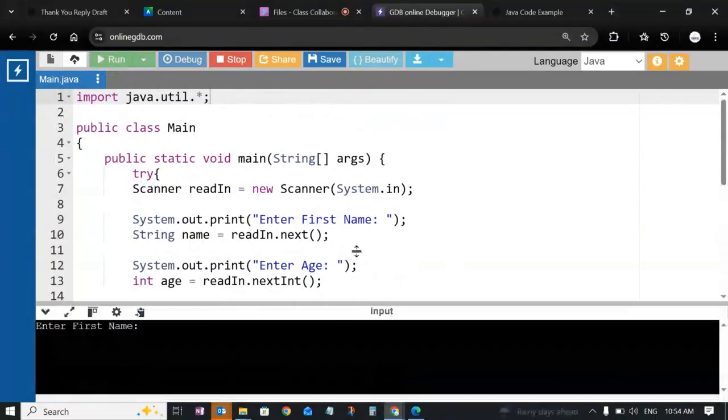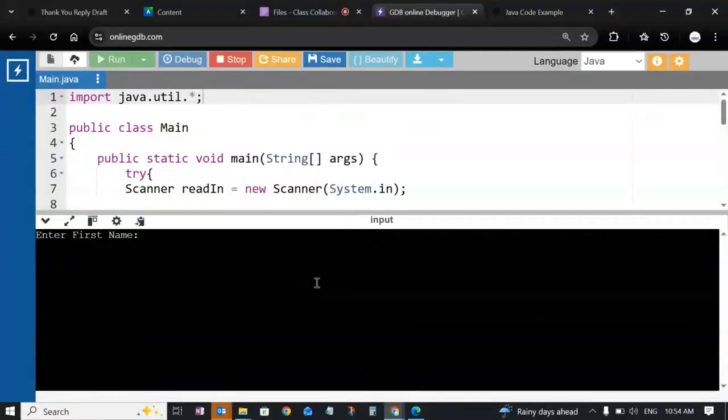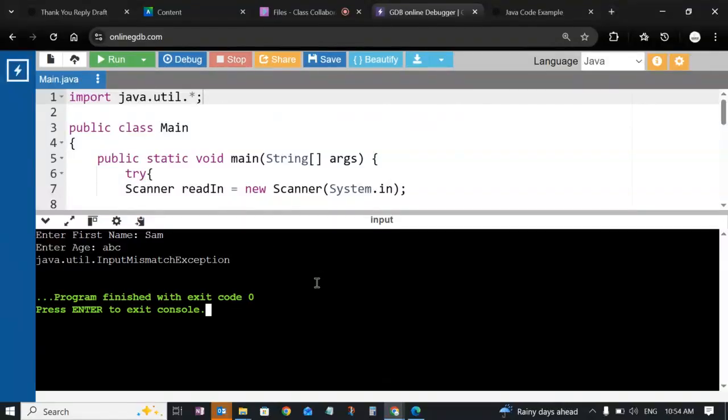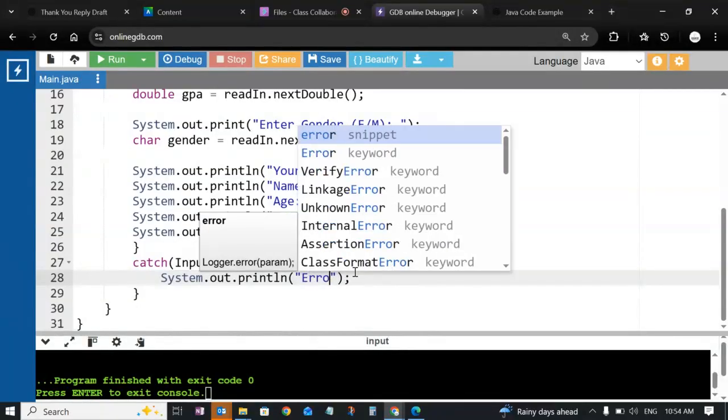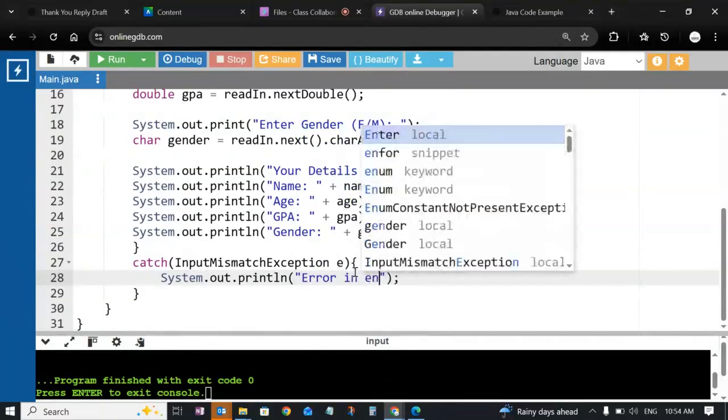Now whenever we hit run, we'll see that it will ask about the first name. If I say that the name is Sam, and when we come to the age, if I say ABC, instead of the exception being thrown without being handled, we handle it by just printing the exception. And instead of using E, I can use my own customized message, like saying error in entry.